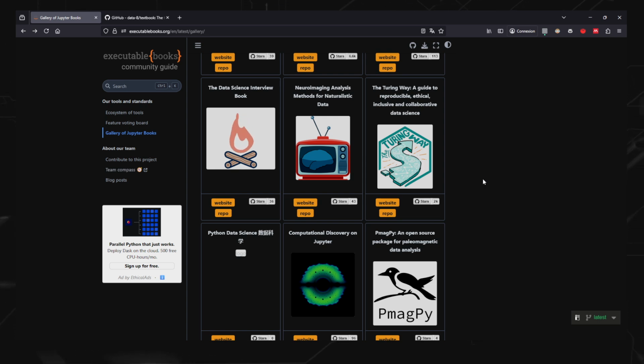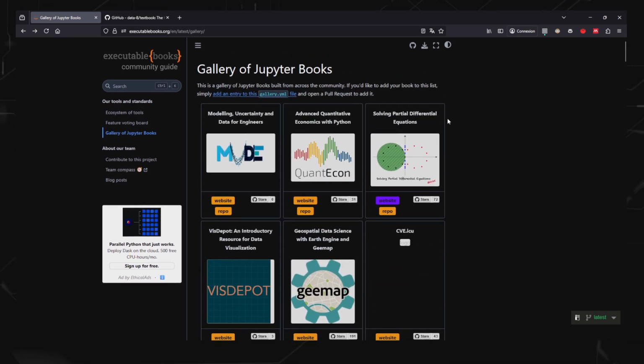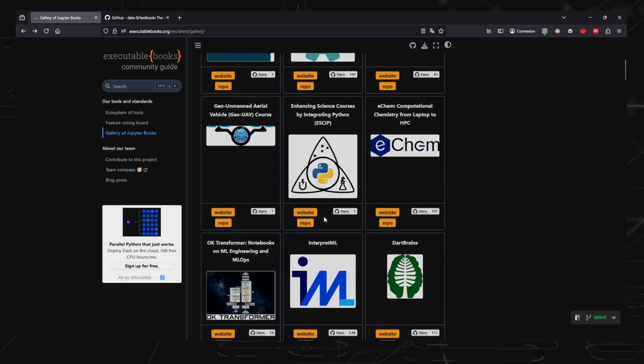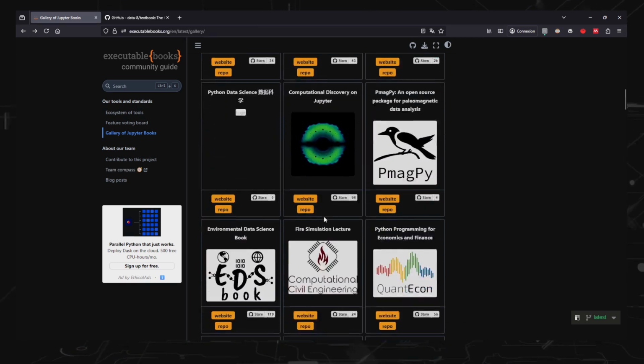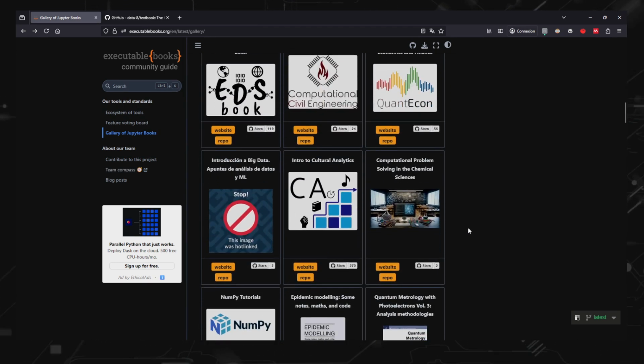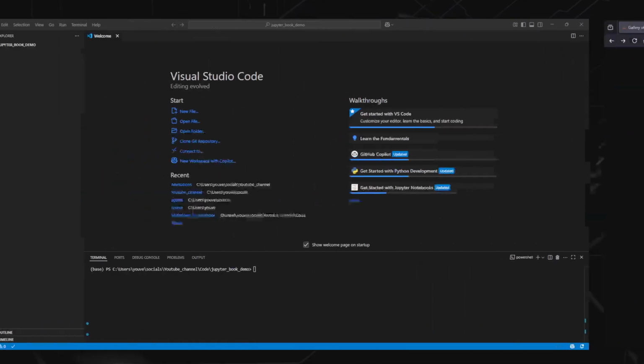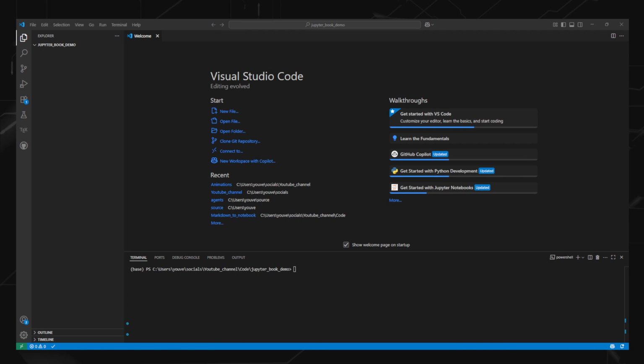So now what we're going to do, since we saw what a Jupyter Book is and what the content inside it is, is create our own book. So let's go to VS Code now. And what we're going to see is how to create one, basically.